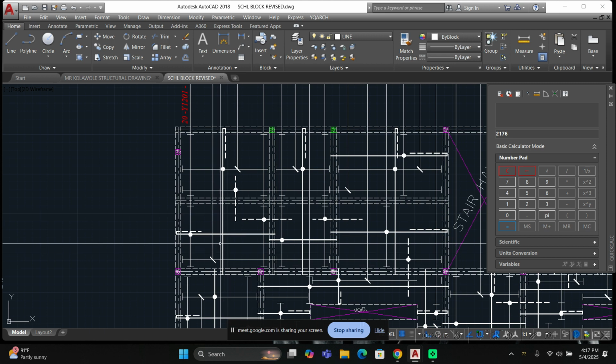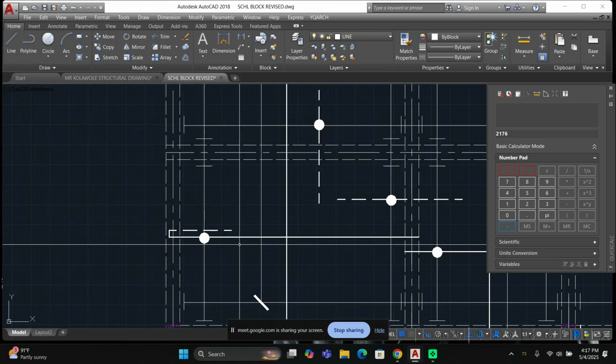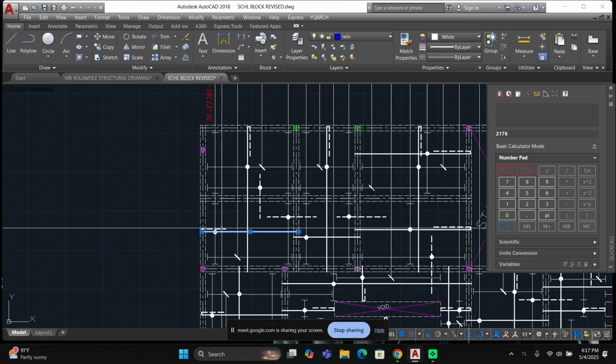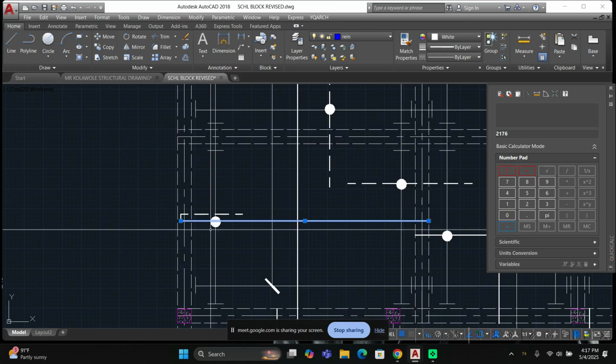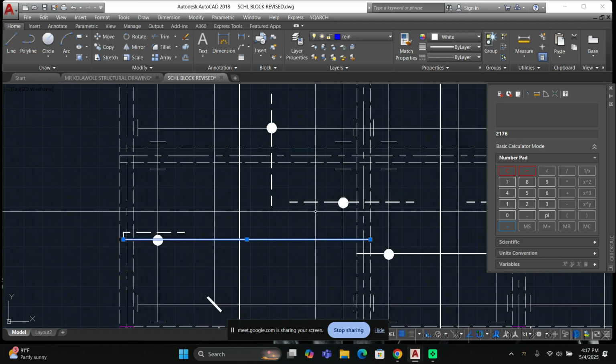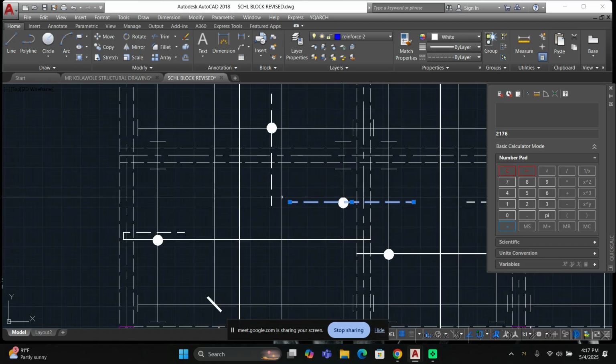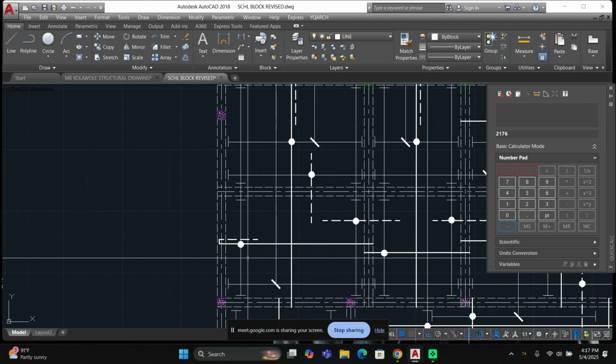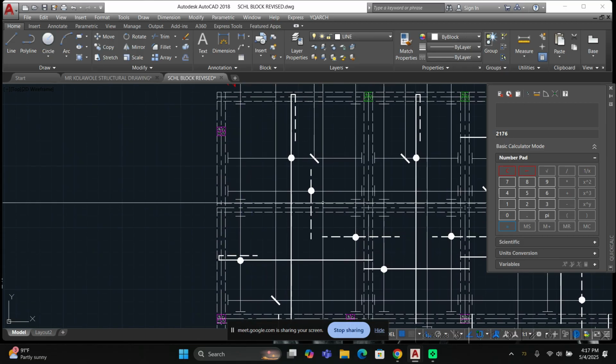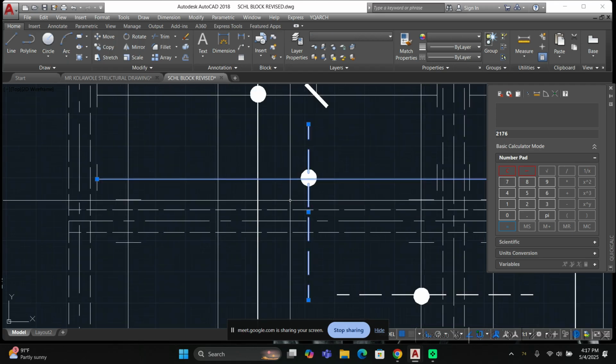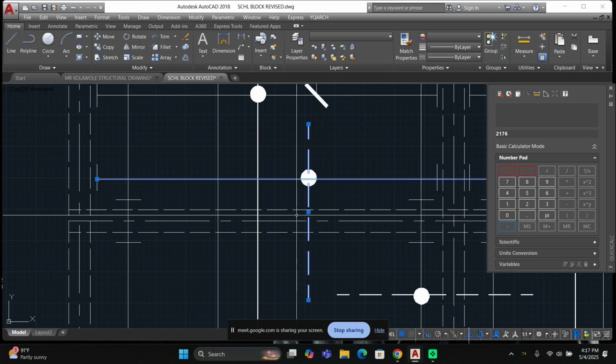Do you see it now? So I told you earlier, these are the normal reinforcements, and these are the continuous edge. So this one that I'm doing now will be 200, and this one will be 250. Do you understand? Continuous is 250.